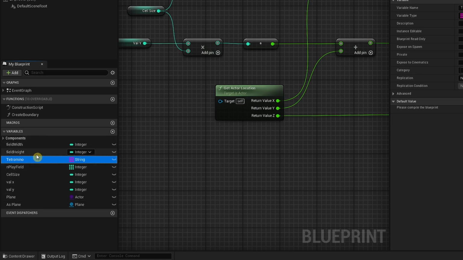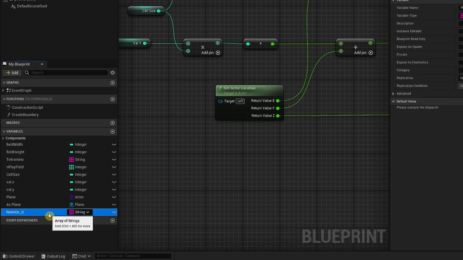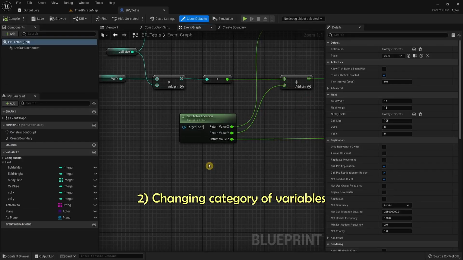And by doing it this way, you can group related variables together, because if you were to create a new variable, it actually adds the variable at the end over here. The second way is by changing the category of the variable. So when new variables are created, their category is set to default.